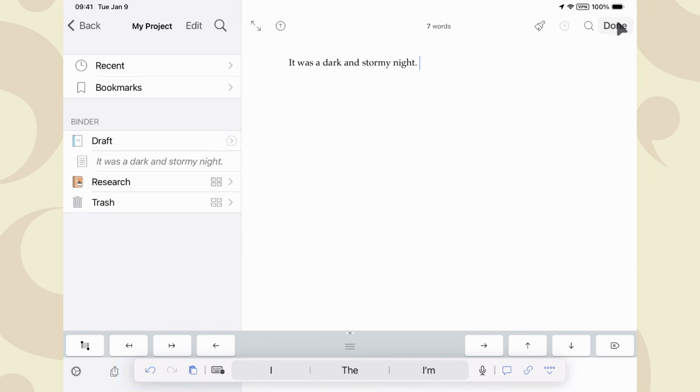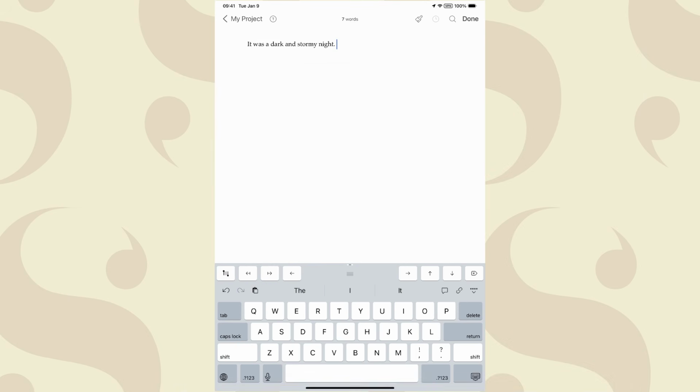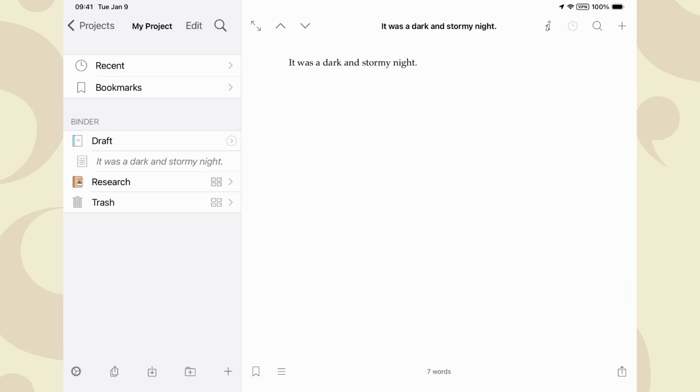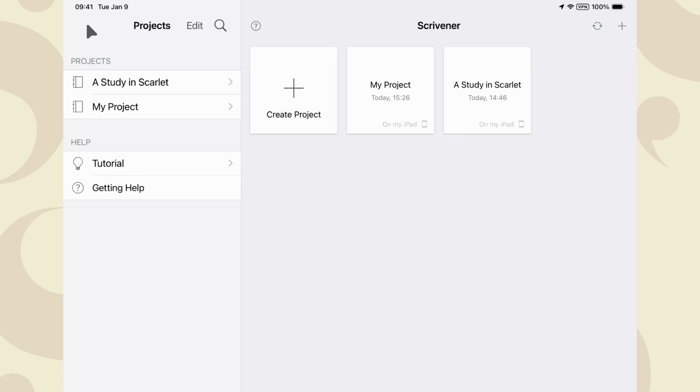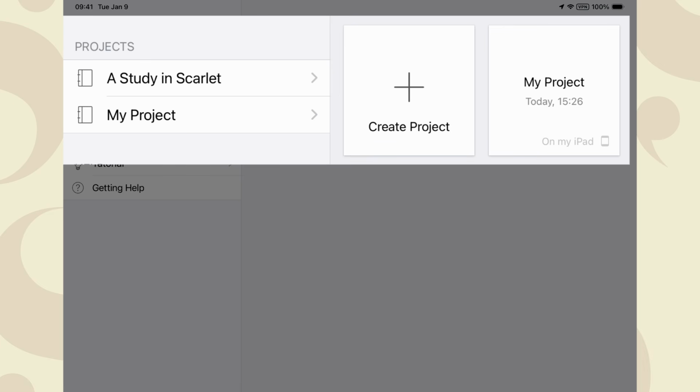When you've finished writing, tap Done in the top right. If you work in portrait mode, tap the name of your project or swipe from the left of the screen to go back to the binder. If you want to return to the project screen at any time, tap the arrow in the top left or swipe from the left edge of the screen. You can see that your new project appears as an icon on the right as well as in the projects list on the left.